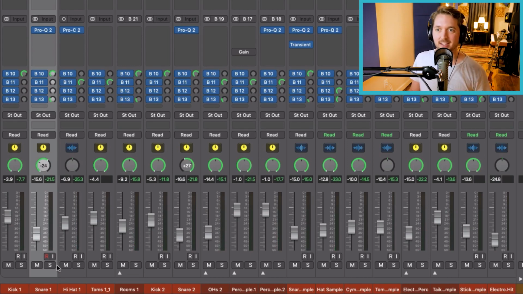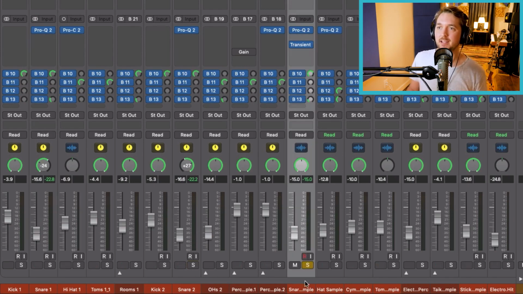I'm panning these two snares kind of to the left and to the right, partially because I want them to still stay in the middle, but these are all just different layers of the same snare hit. So I'm okay with getting just a little bit of stereo width, especially because this snare sample right here is mono.